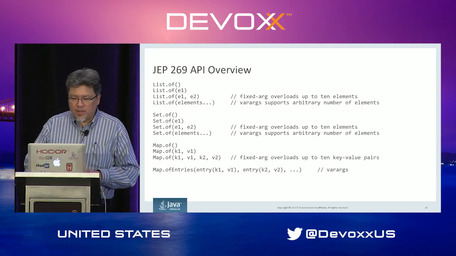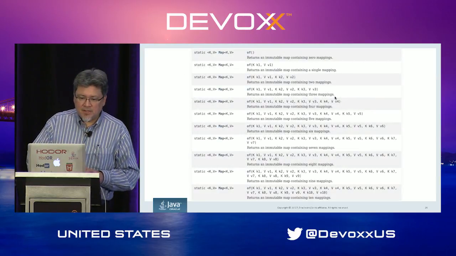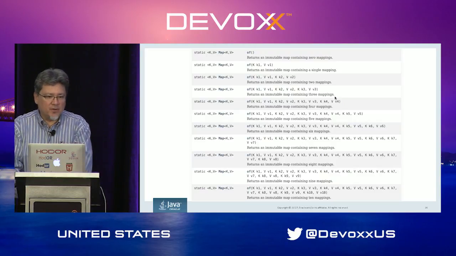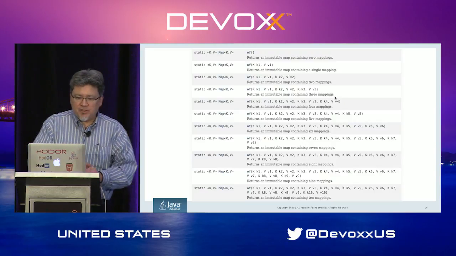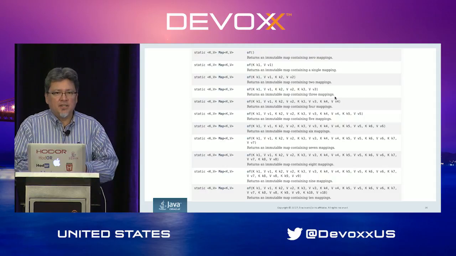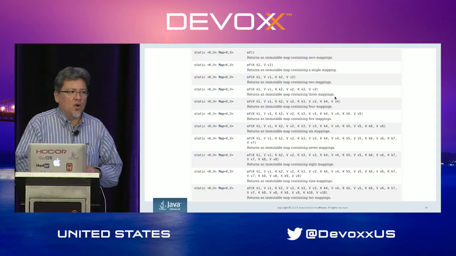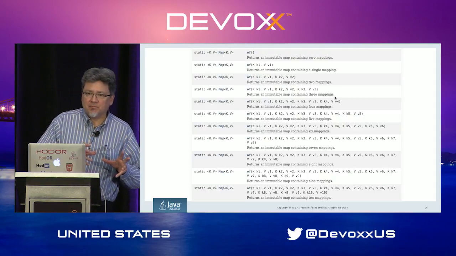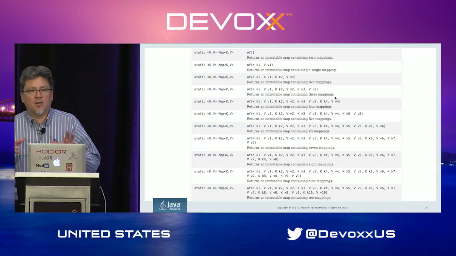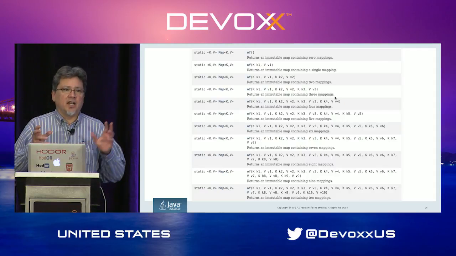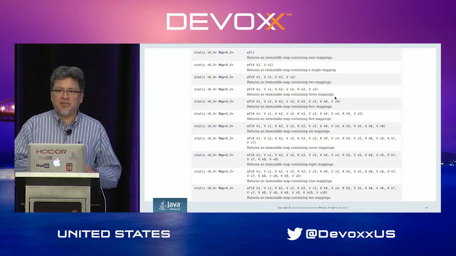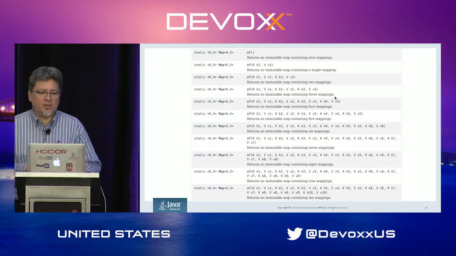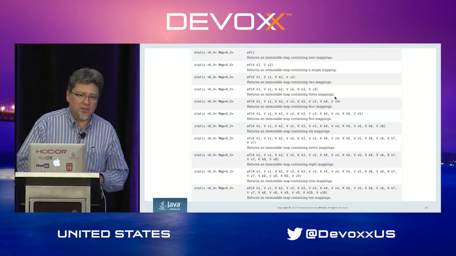All right, so this is a snapshot of the Javadoc for the Map interface. For efficiency reasons, we've provided 0 through 10 fixed arg overloads, because varargs unavoidably has an overhead of constructing and copying elements into an array. And so in order to avoid that, we provide fixed arg overloads.